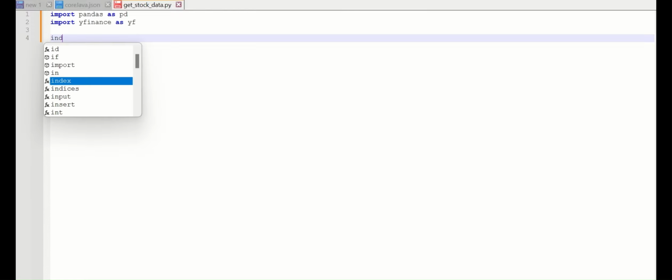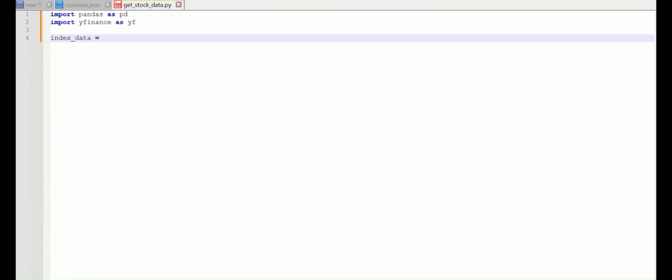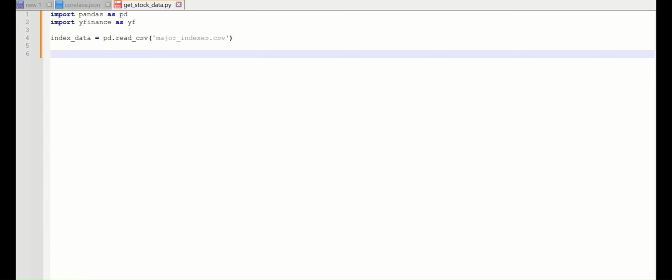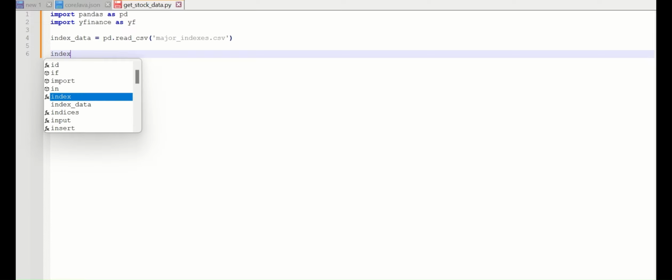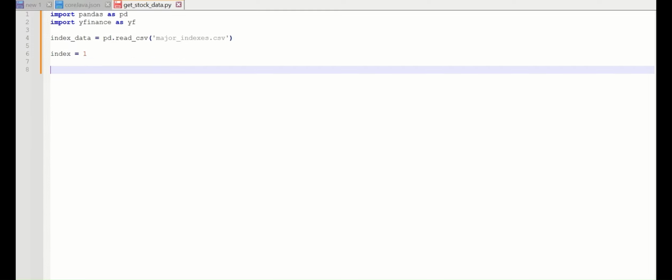Now what we basically want is to read the data from the file that we have created, major indexes .csv. Now I have read the data. I also need to configure the columns, so for the index, let me just define some index.